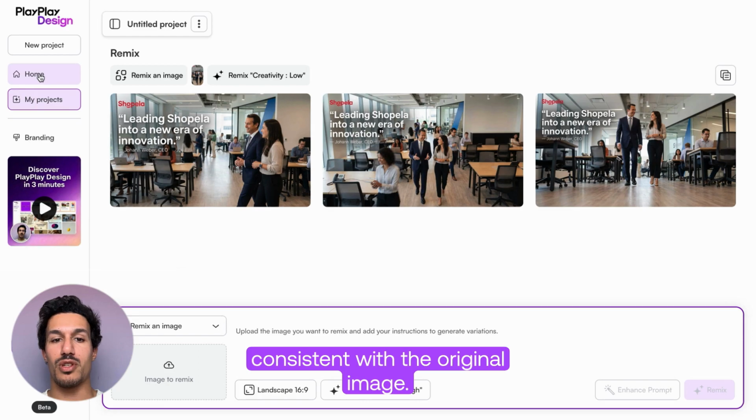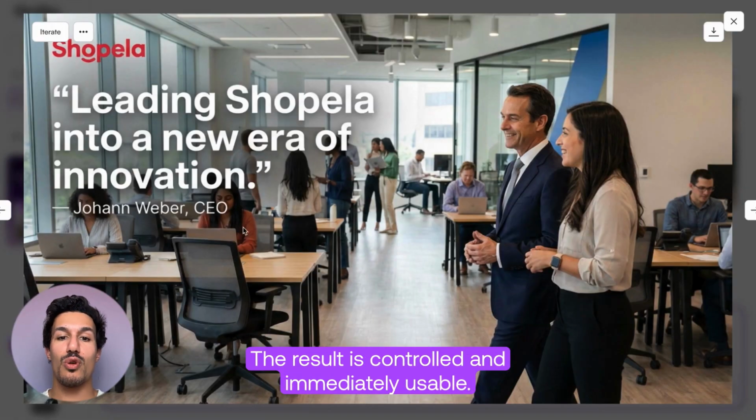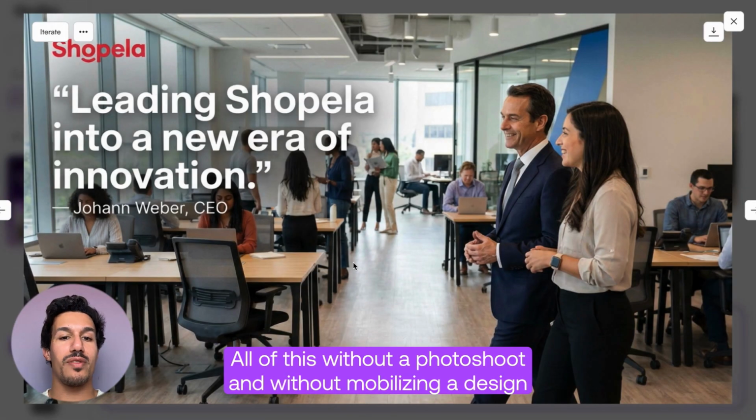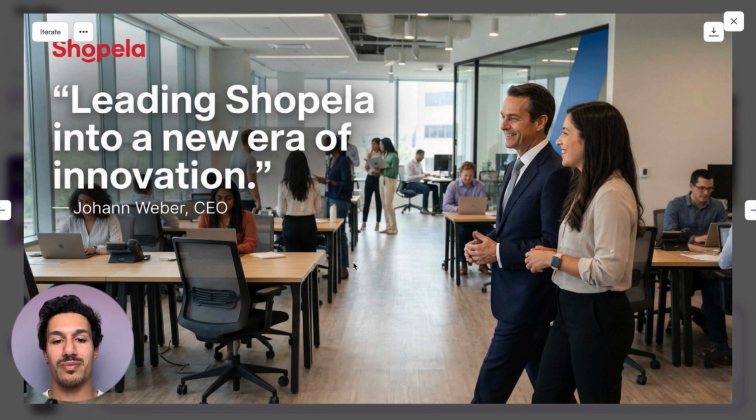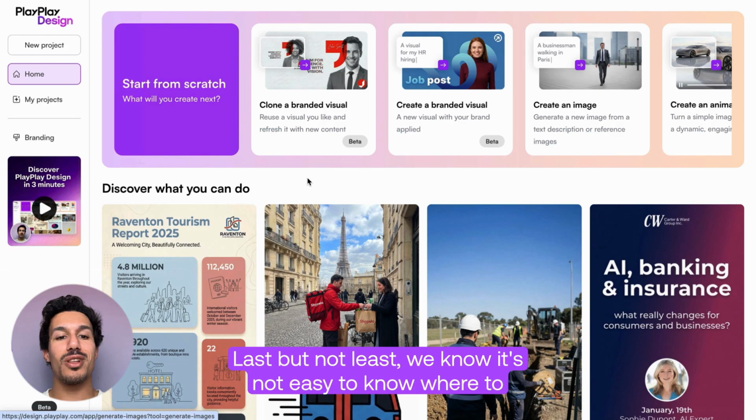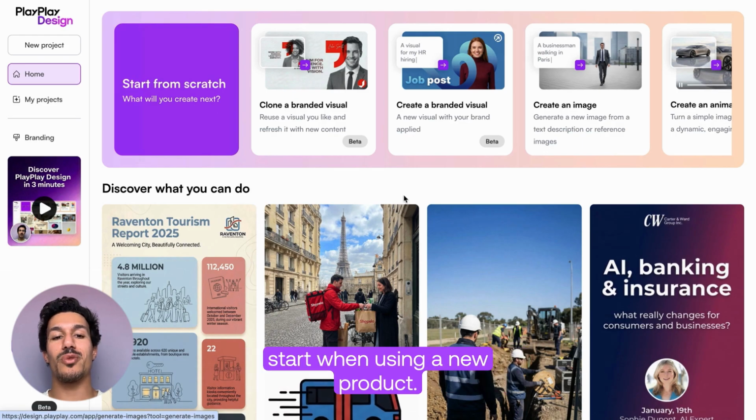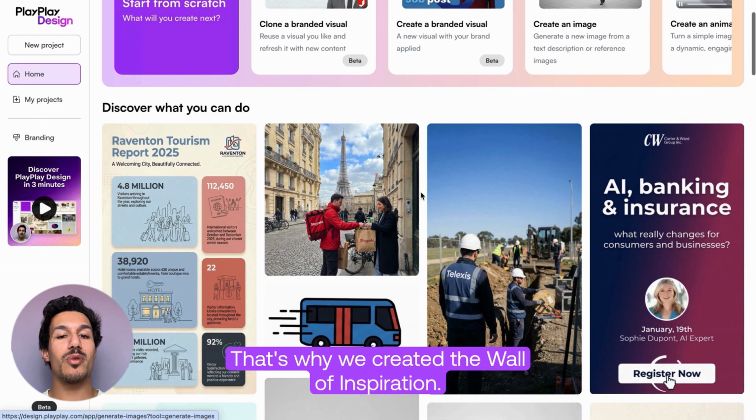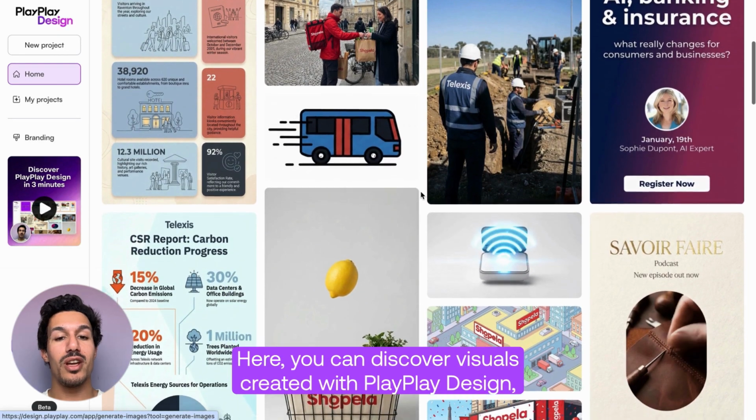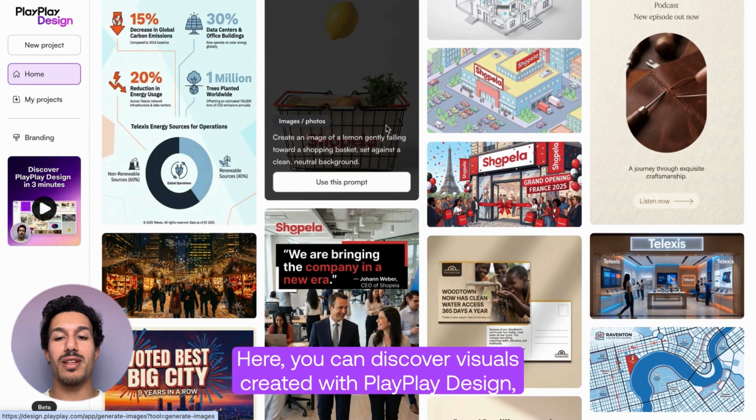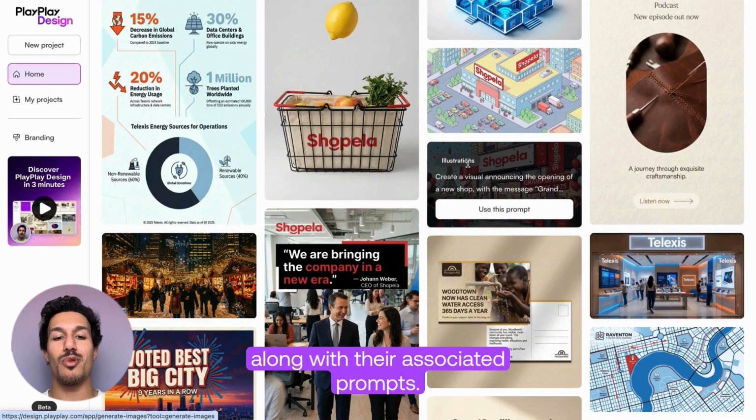perfectly consistent with the original image. The result is controlled and immediately usable. All of this without a photo shoot and without mobilizing a design team. Last but not least, we know it's not easy to know where to start when using a new product. That's why we created the Wall of Inspiration. Here, you can discover visuals created with PlayPlay Design along with their associated prompts.